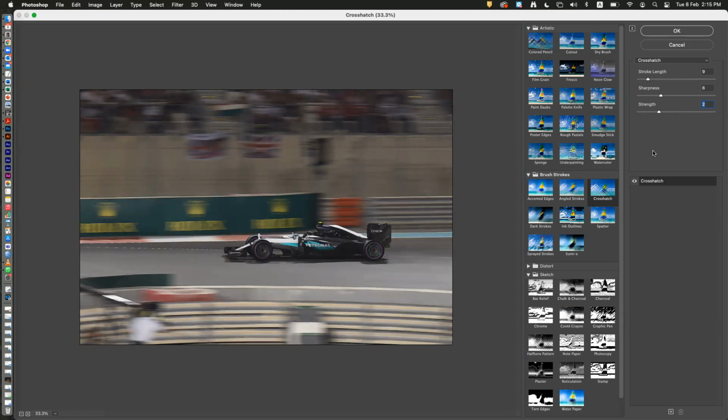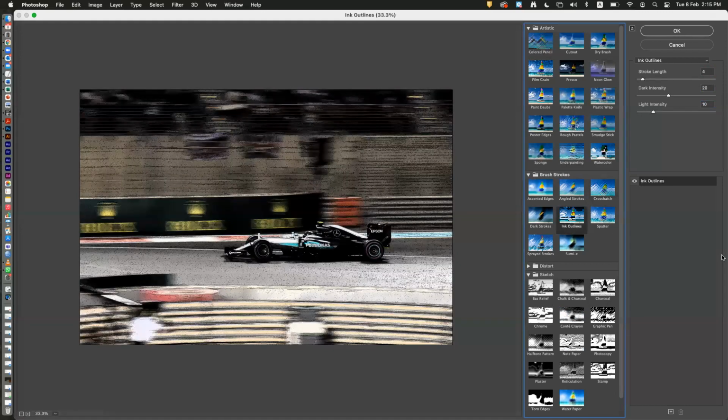There you go. Now a lot of these involve throwing a lot of black in there that doesn't make a lot of sense. There's ink outlines. That one I think is pretty good. Yeah, that one has a little potential. So you can go in there and play around.